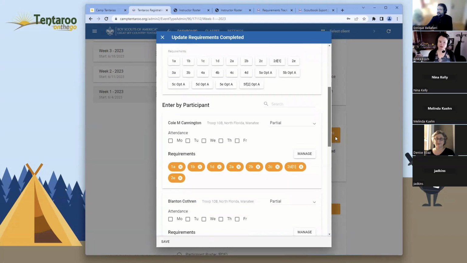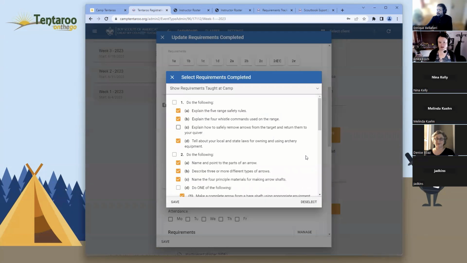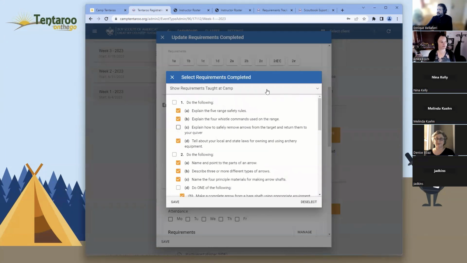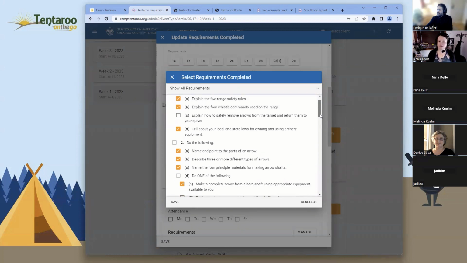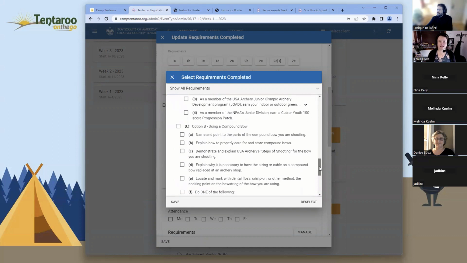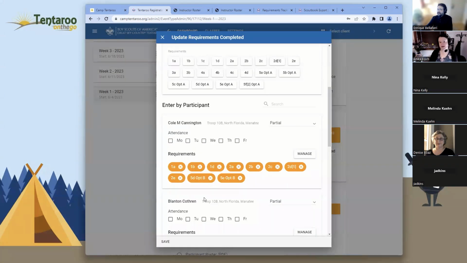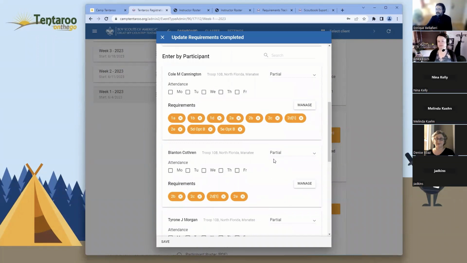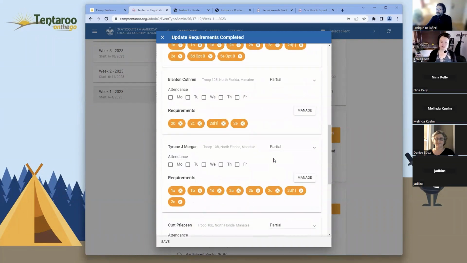However, now you can still choose from the complete list by clicking the Manage button on a participant's card and changing the filter from Show Requirements Taught at Camp to Show All Requirements. Now you see the full list of requirements and can check more as earned by this participant. This also means that you can customize your requirements taught ahead of each event with the same class type and still be able to choose other requirements for participants when it comes down to entering completion data.